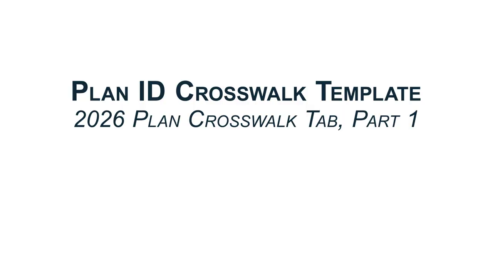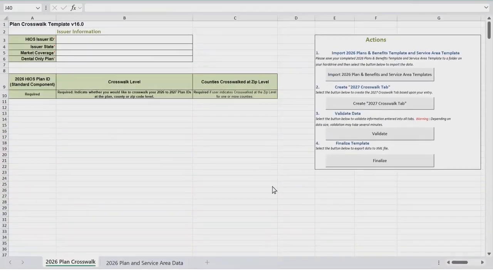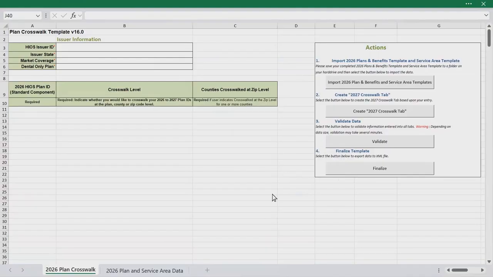Now let's walk through filling out the Plan ID Crosswalk template with sample data. Before you begin, look through the data elements required to ensure you have the necessary plan information to successfully complete this template. To start, navigate to the Action section of the 2026 Plan Crosswalk tab and click the Import 2026 Plans and Benefits and Service Area Template button.